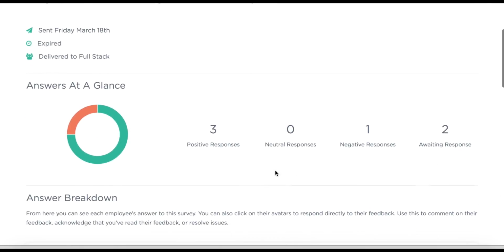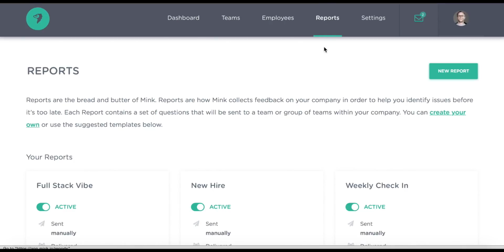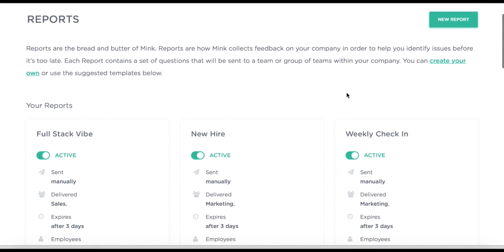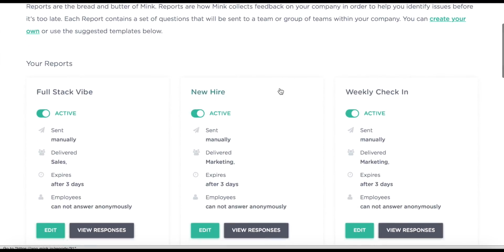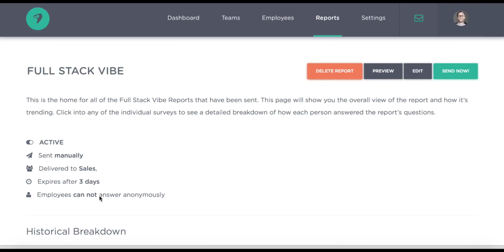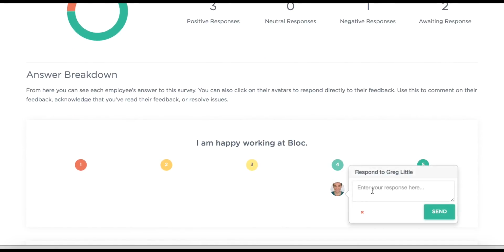Next, we're going to use the tab at the top of the page to review the report section. This is the real power of Mink and organizes data in a way like never before. The report section gives us both an overview of each survey and how team members answered each question. You can click into each question and individually respond to an employee simply by clicking on their profile image and responding to them directly from this page. The team member will then be notified and can respond back, which can quickly resolve problems, issues, and celebrate wins.